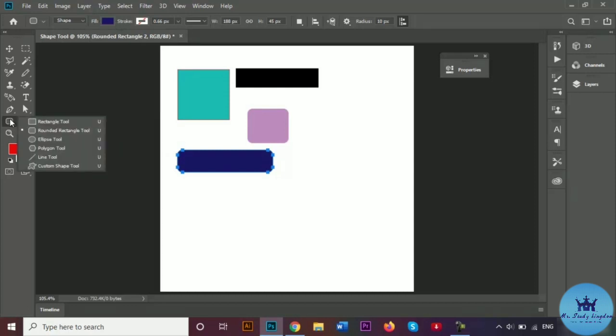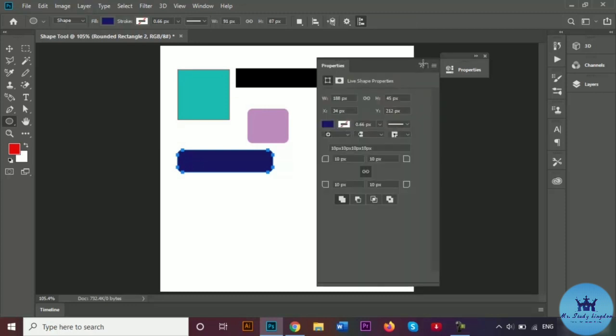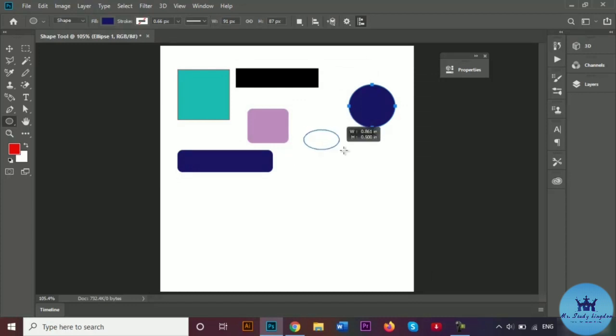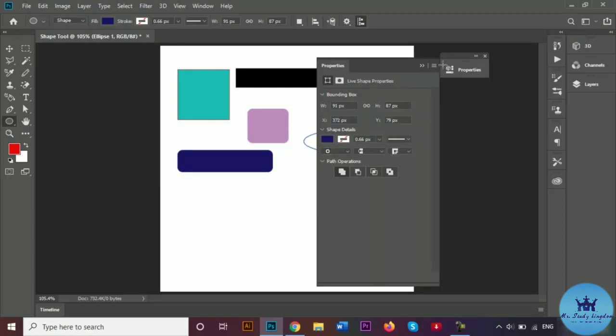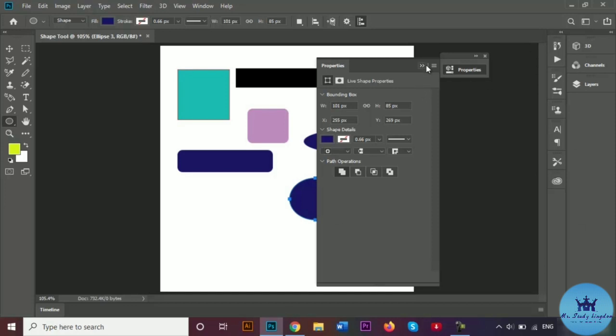Then coming to the next shape, which is the ellipse tool. Now with the help of the ellipse tool, you can actually make circles, you can make ovals like this as well. Right? I'm gonna come back here and like that.